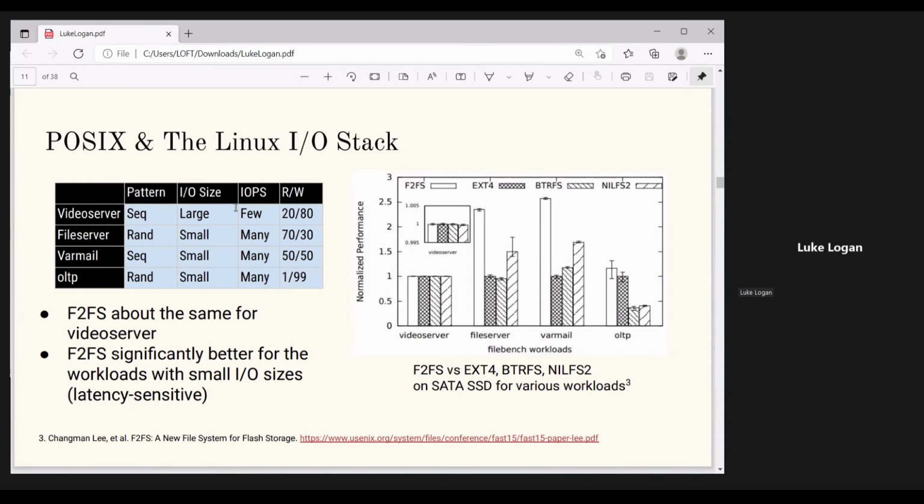For the file server, VARMAIL, and OLTP workloads, F2FS saw significant performance gains of up to 2 times over other file systems. This is because F2FS minimized the garbage collection and write amplification costs, unlike the other file systems which do not take into account the NAND Flash characteristics. Clearly, utilizing a file system designed for the particular storage device can result in significant performance benefits. Next.